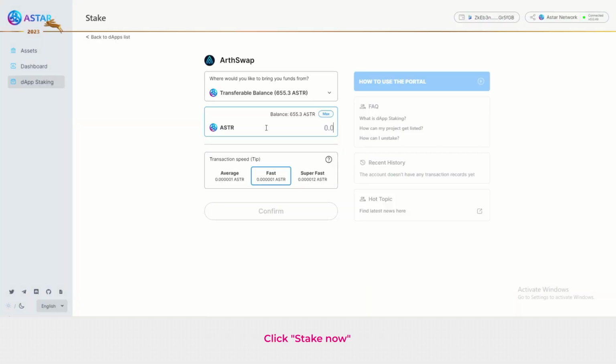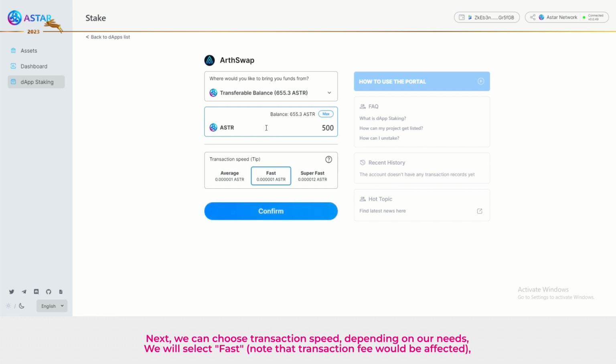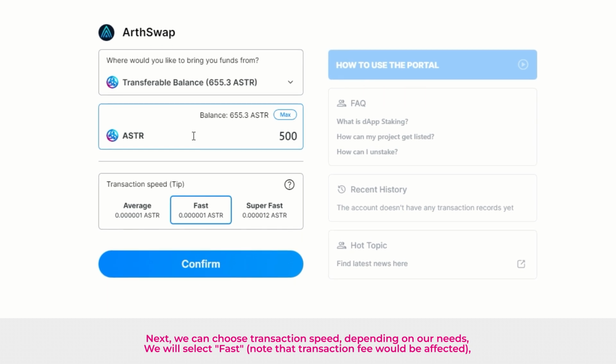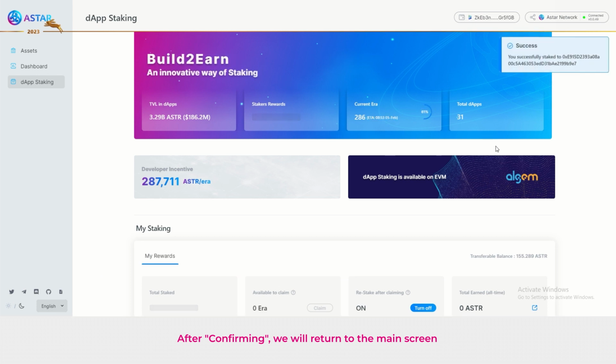Click Stake Now. To be able to participate in staking, we need at least 500 Astar tokens. Next, we can choose transaction speed. Depending on our needs, we will select Fast. Note that the transaction fee will be affected. After confirming, we will return to the main screen.